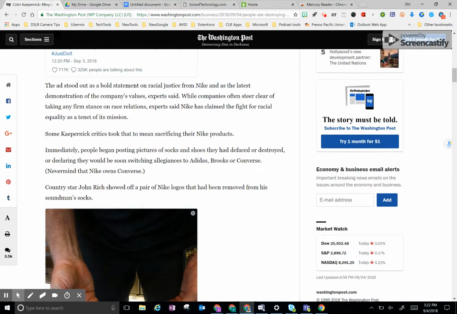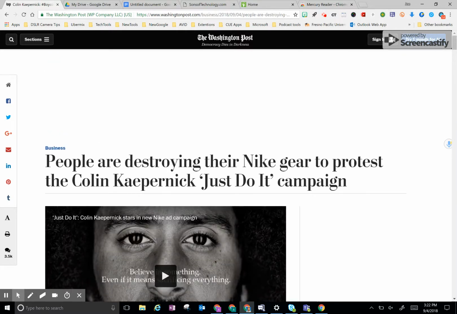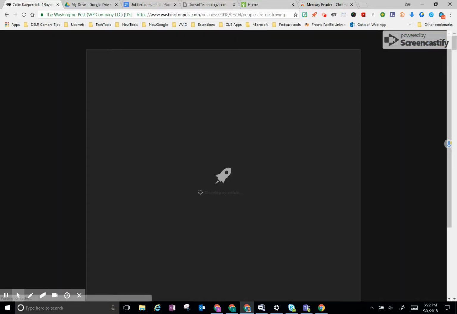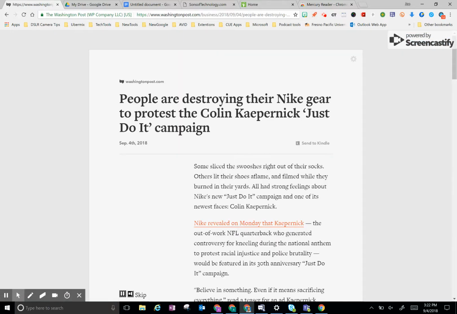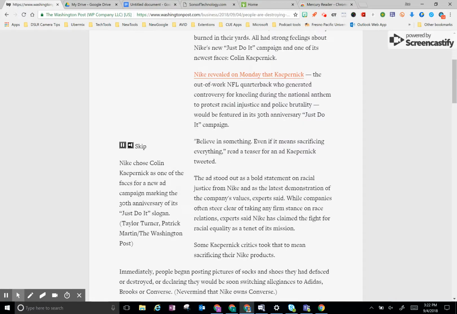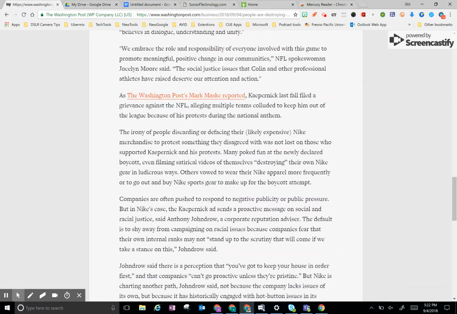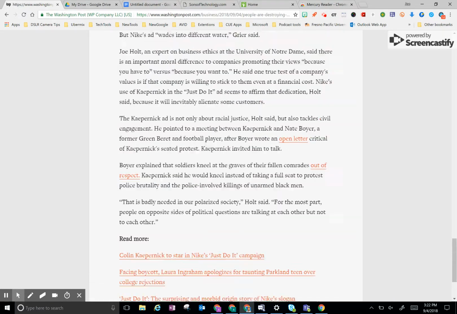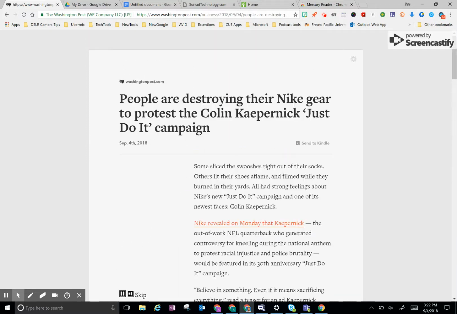So what Mercury Reader does is it removes all the unneeded images and all the unneeded texts and only focuses on the meat of the article. So I'm going to go ahead and click on the extension Mercury Reader, and you'll see when I click on it, it instantly turns the entire article into just text. That text makes it easier to read and easier for the students to understand while they're going through the text.